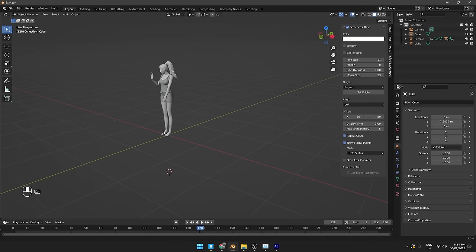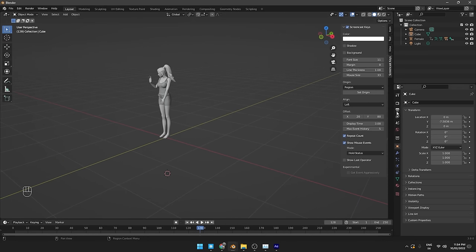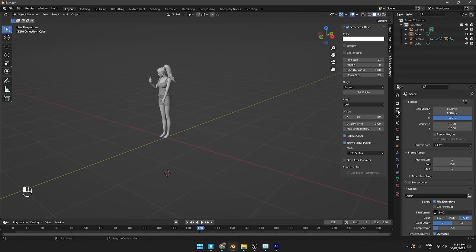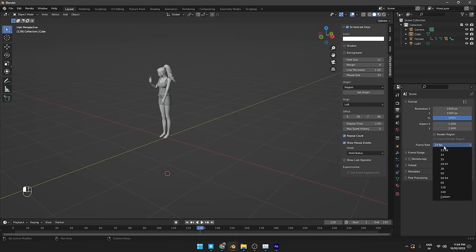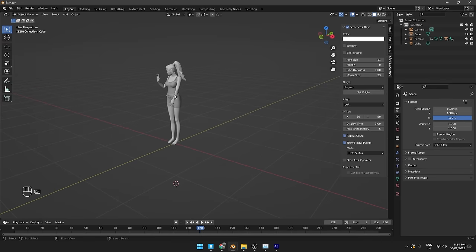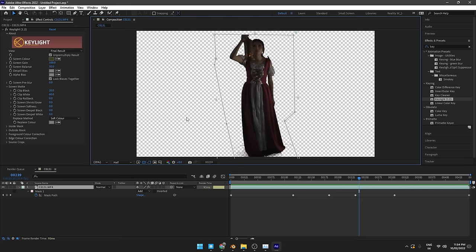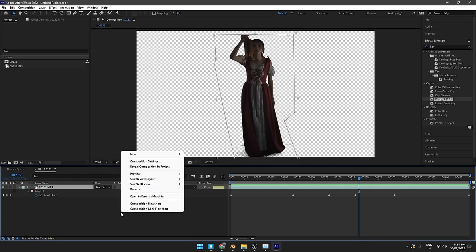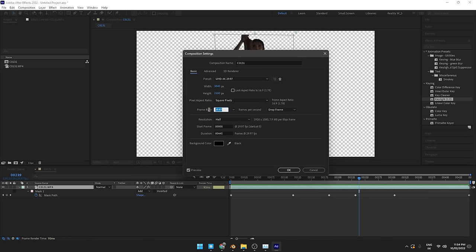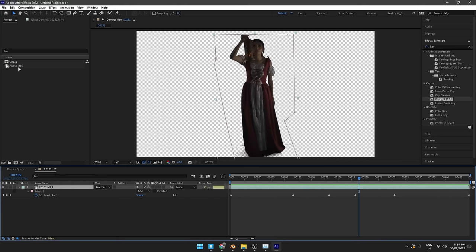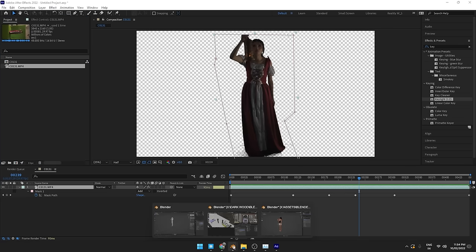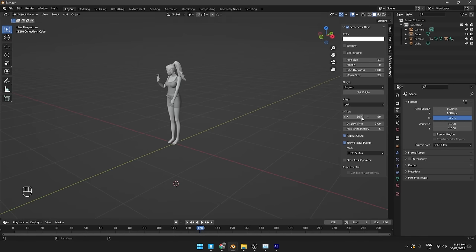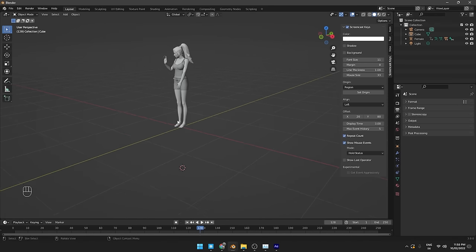Now once you do that, but before we import it, we need to make sure the frames per second, the FPS, match with the project settings, okay? Click on the format, we need to make sure it's 29.97 because this is how I capture my scene, okay? If I go to the project settings, right click, composition settings, you see this is 29.97, and if I click on the footage, it's 29.97. So we have to match that one inside Blender, very very important, okay? 29.97. Now let's import it.